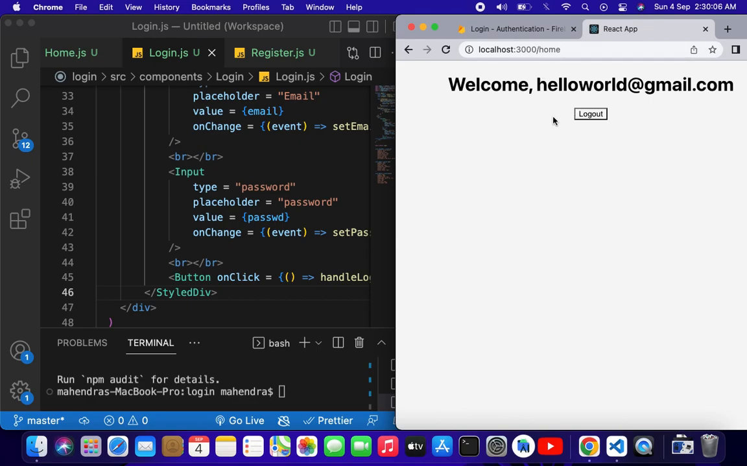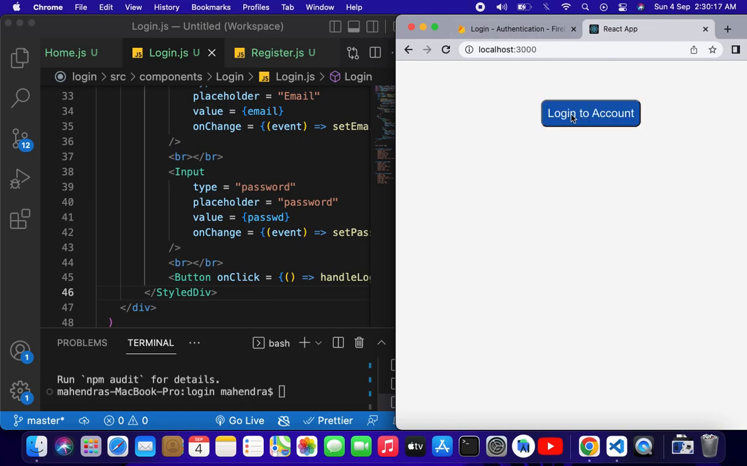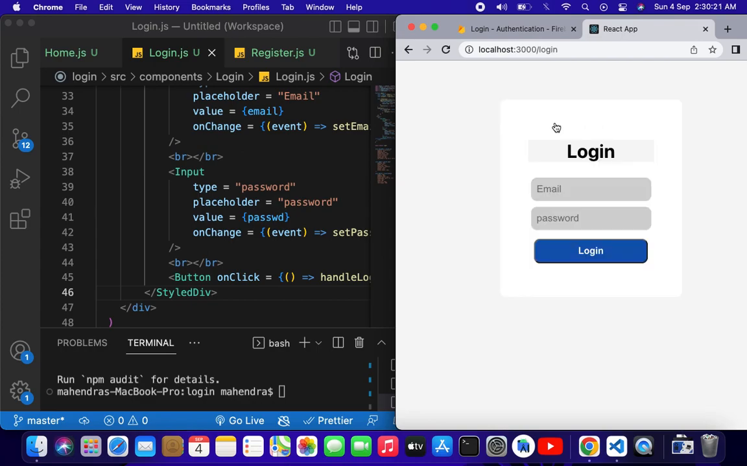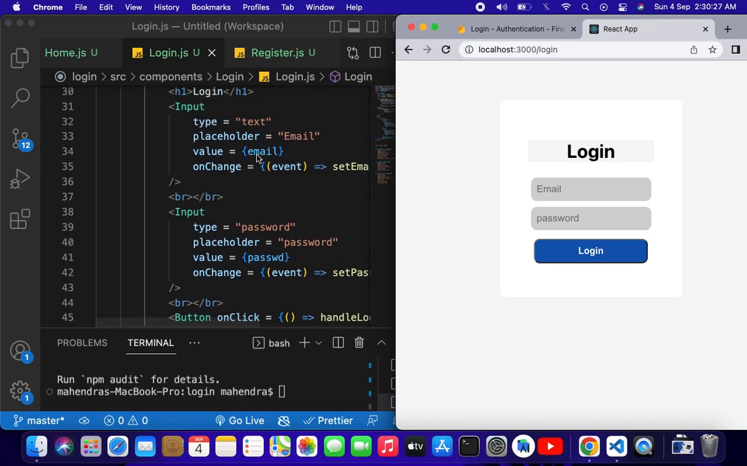Whenever I click on the login button, it has been redirected to /home page. The project has been completed. Now let's make some changes. For example, if a new user enters into the site and clicks on login to account, then there is no option for register page. We just put that functionality here.